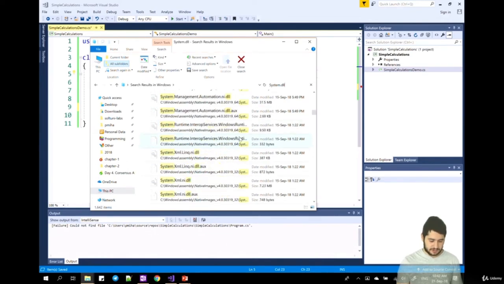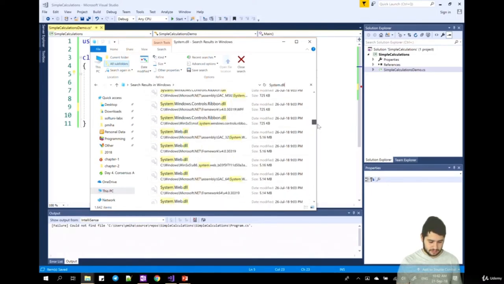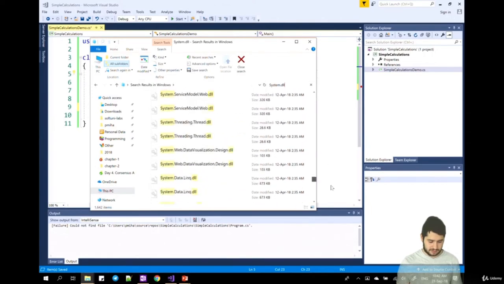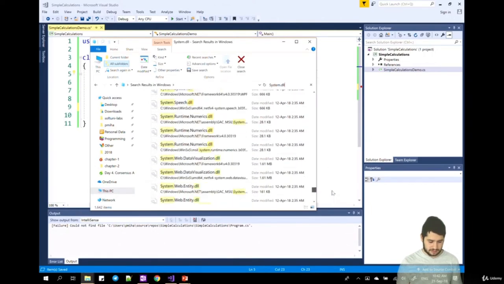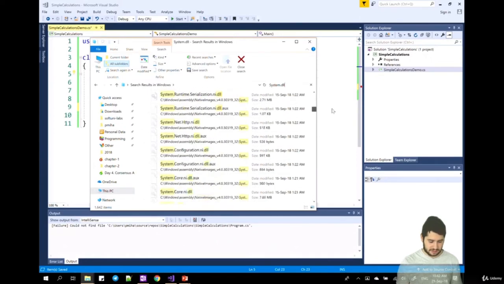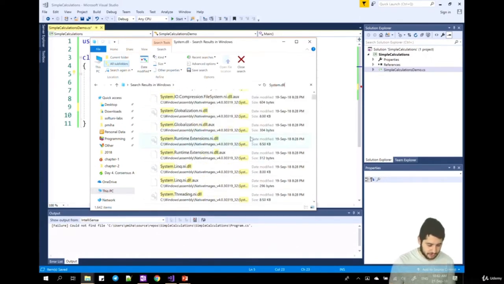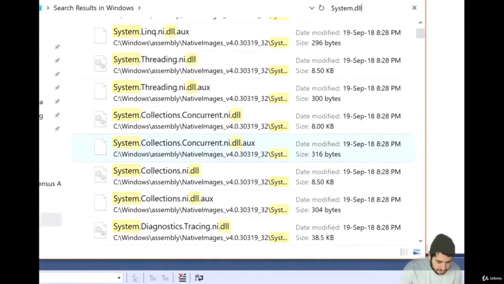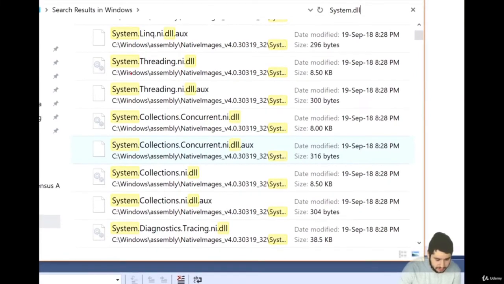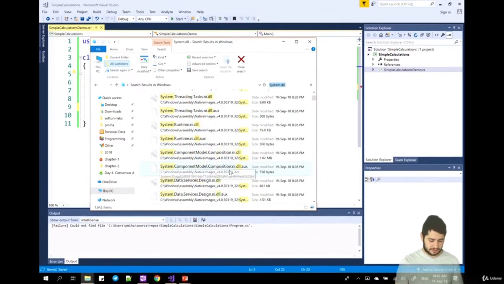Well, it's a bit harder. There are a lot of things. Man, I just want to find system.dll. Isn't that so simple? Okay, but anyways, look at this. Cool. So we have system dot collections, okay? Dot ni, but ignore this ni, I'm not sure what it stands for, to be honest.